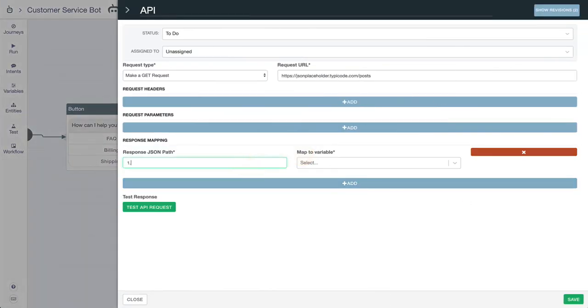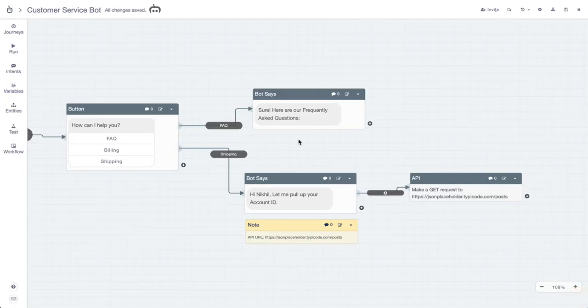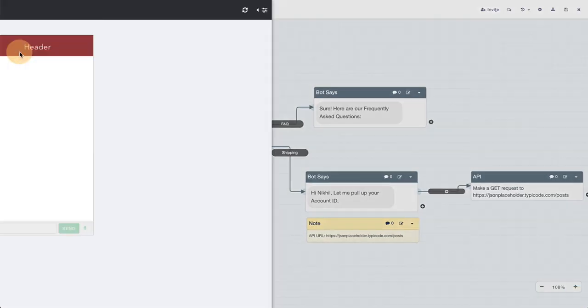So as you saw before, user ID, we have a response JSON path, and then we're going to map it to a variable being account ID, something as simple as that. And then we're going to go ahead and close it up right here, and we're going to test it live. So we're going to go to the Run tab.